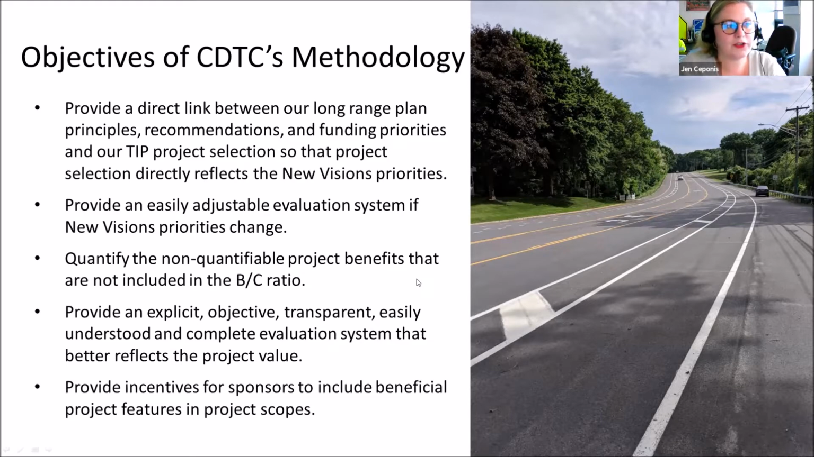So our evaluation system is built around the different New Visions principles and criteria, but as we update our long-range plan, if that changes, we can also change our evaluation criteria. It also attempts to quantify the non-quantifiable project benefits that are not included in the benefit cost ratio, like improved livability, mobility, security, and it provides an explicit, objective, transparent, and easily understood evaluation that better reflects the project value.